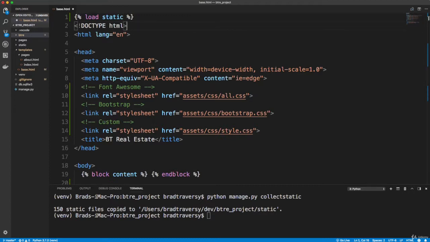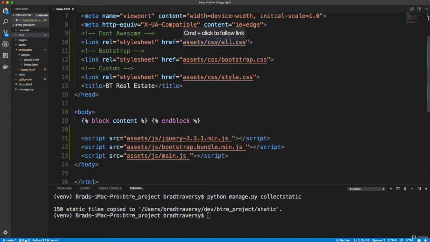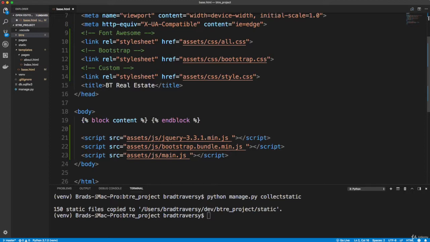Okay, now wherever we have a static file coming in, like let's say this all.css, which is the Font Awesome file, what we want to do is in the href, we want to first of all get rid of this assets slash because there's no such thing in our Django project, and we want to open up a template tag. So we want to do %, and we want to say static, and just space, and then we want to wrap the CSS slash all.css in single quotes, and then we want to end the tag like that.